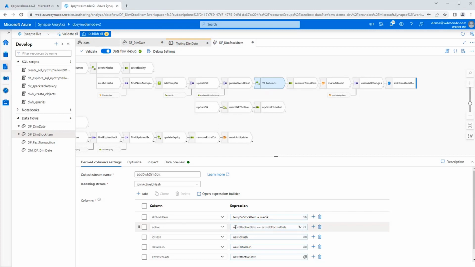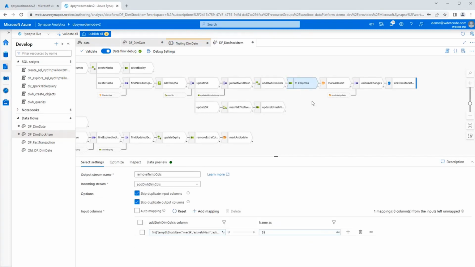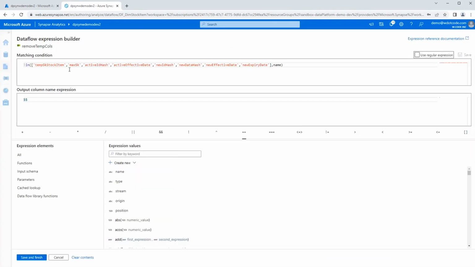The record is only active if the new effective date is the same as the active effective date, and then basically just renaming columns at this point. The ID hash, data hash, effective date, expiry date. Same thing as before, we do some extra cleanup, right? We know there's quite a bit more columns than before that we need to clean up.